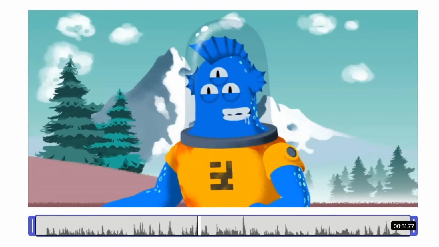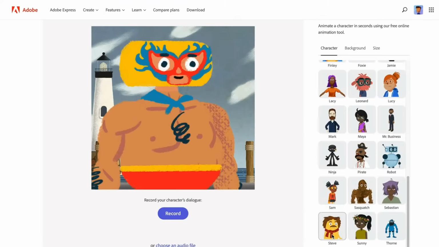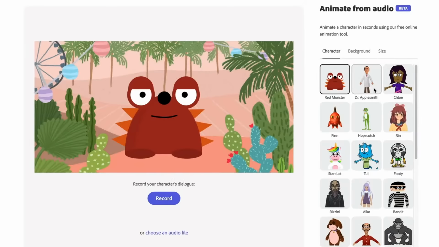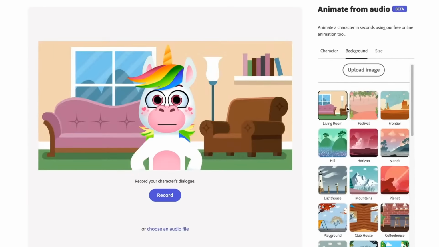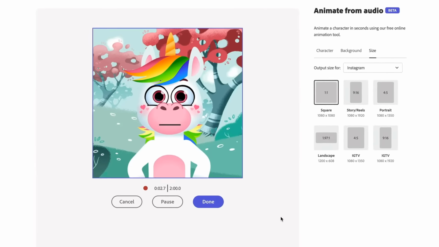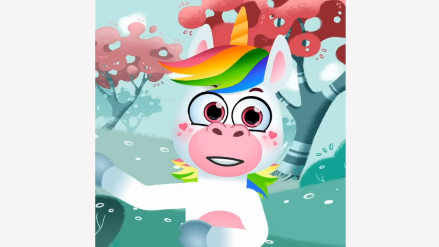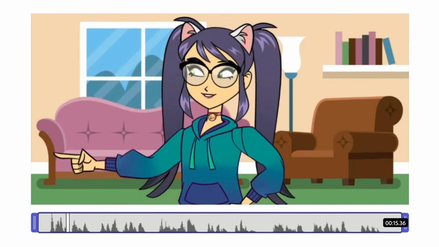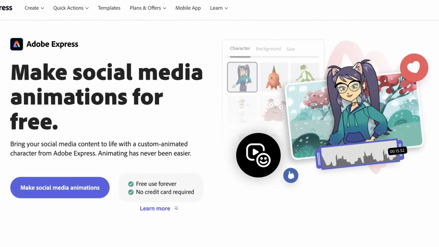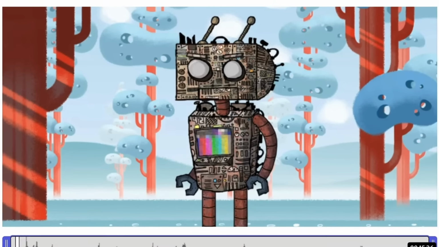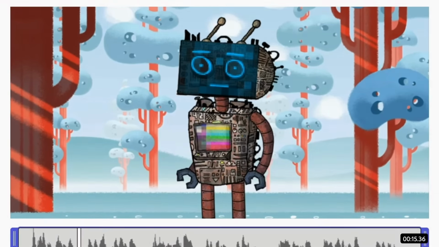Animate from Audio is a free online tool from Adobe Express that lets anyone create a fun animated performance in seconds. Choose from a wide selection of characters, backgrounds, and sizes. Then record your voice or upload your dialogue. Character Animator generates your animation in the cloud and creates a video, complete with automatic lip sync, facial features, and arm movements. Animate from Audio is perfect for creating an animated message for social media, friends and family, or whatever other ideas you might have.